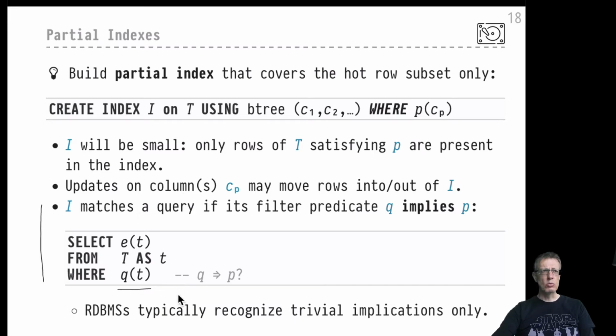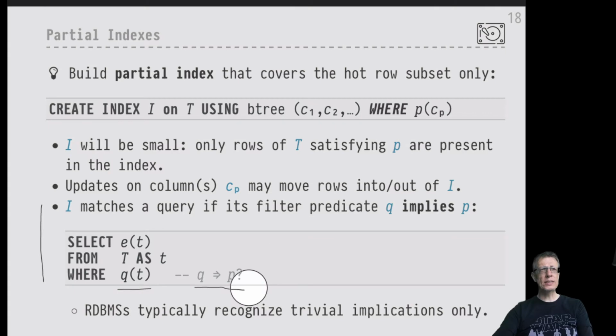So a row that would qualify regarding Q also satisfies P, and thus will be present in the index. The index contains all the rows that would potentially match regarding Q. Maybe it contains more rows, but it will contain all the rows. We will not miss any hits regarding the predicate Q here. So if the predicate implication Q implies P holds, then we can use the partial index that has been built with regard to this predicate P here.